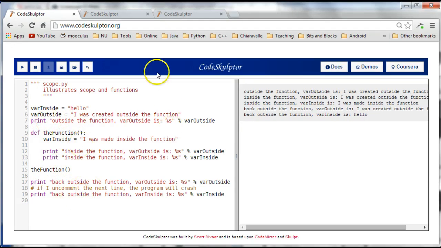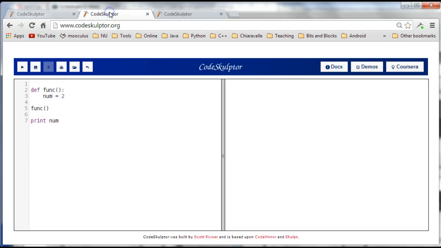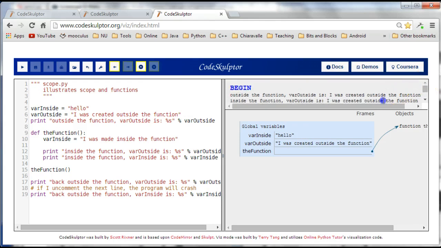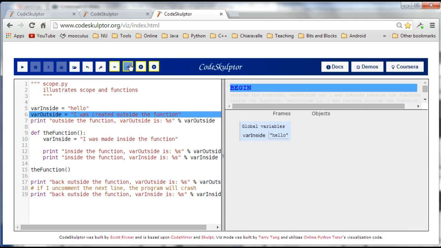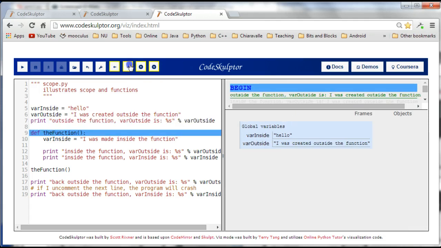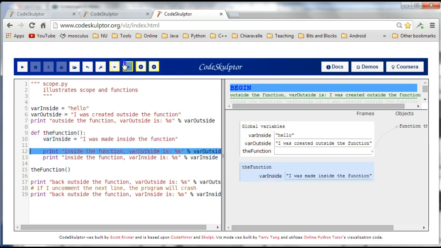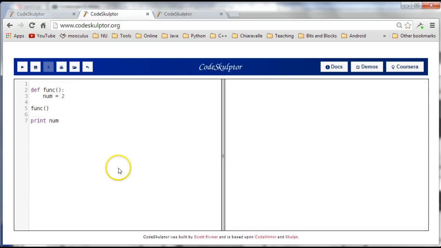Okay, so I'm making a simpler program. Oh yeah, and we saw that was because there were actually two var inside variables that got created. One got created globally and one was created locally inside the function. So I'm going to make a simpler little program here to illustrate a little more what's going on.